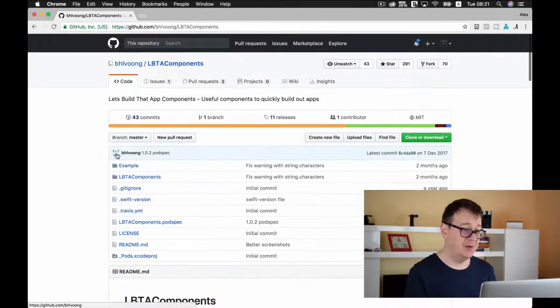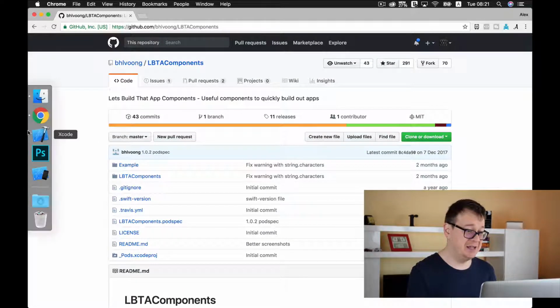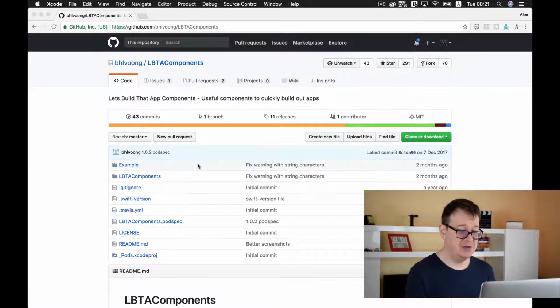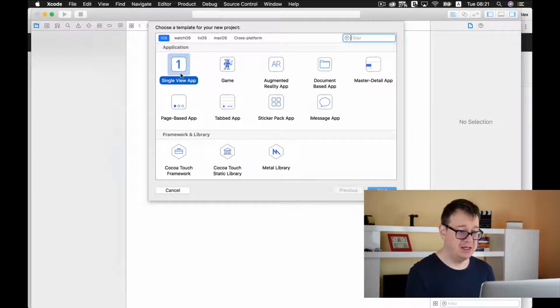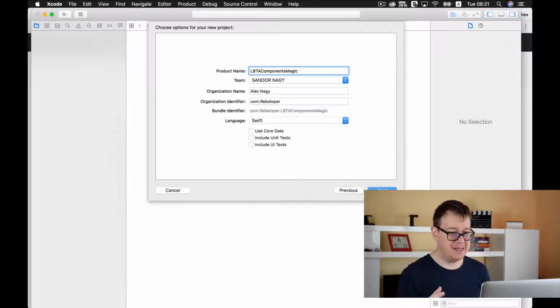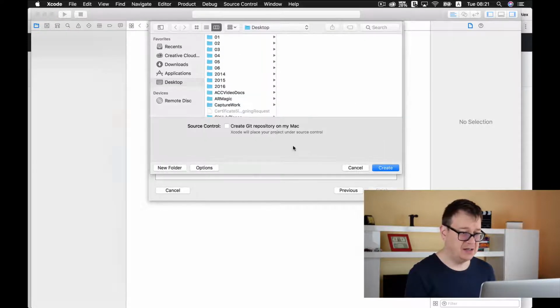Okay. Now, let's get started and let's create a new project. So open up Xcode, let's create a new Xcode project. Let it be a single view application. Let's click on next. And I will name this LBTA components magic. I spelled that right. Let's click on next and I will just drop it onto my desktop. And I will create a Git repository so you may see it on my GitHub page.